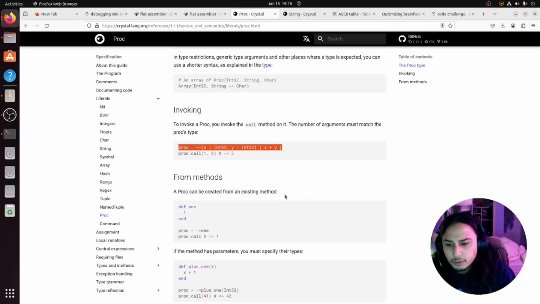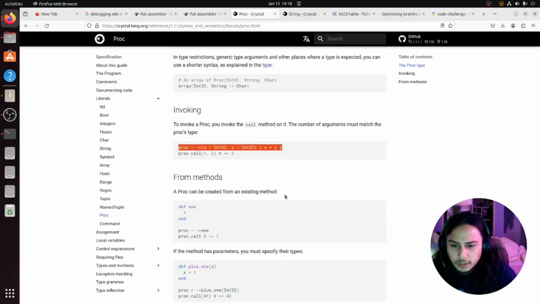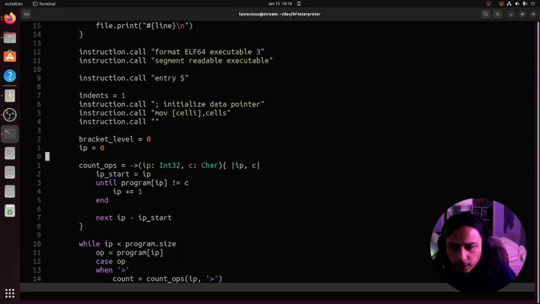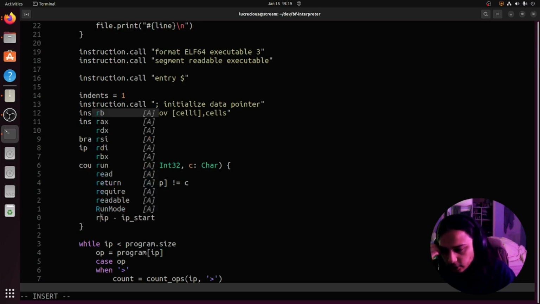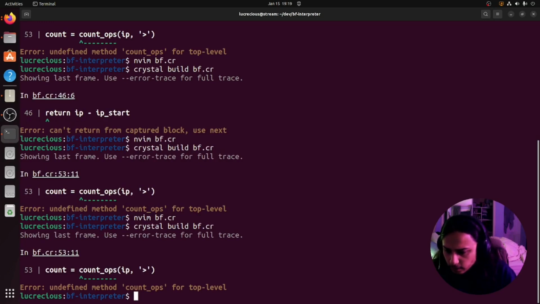So delete all this. This will be a little arrow here, and now we create this. So IP is 32, and our C is going to be a character, and I think that's it. I don't have to have anything else than that, so that seems fine to me. And I can delete that. And it's a proc, so it should be able to access the program. Okay, so now I guess I can just leave it like this. Does that compile?